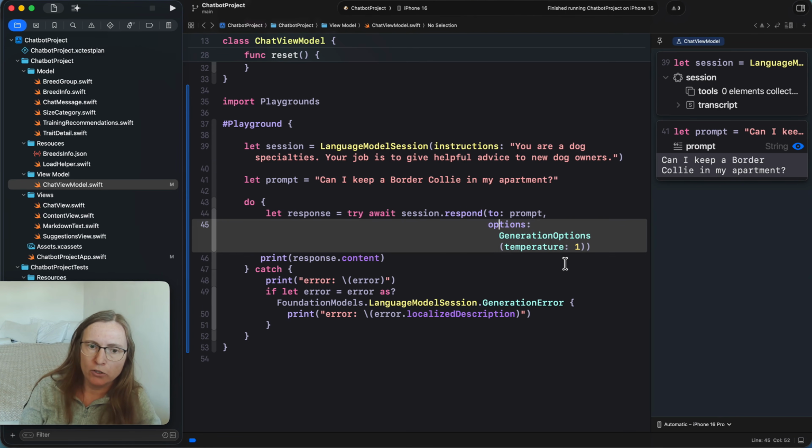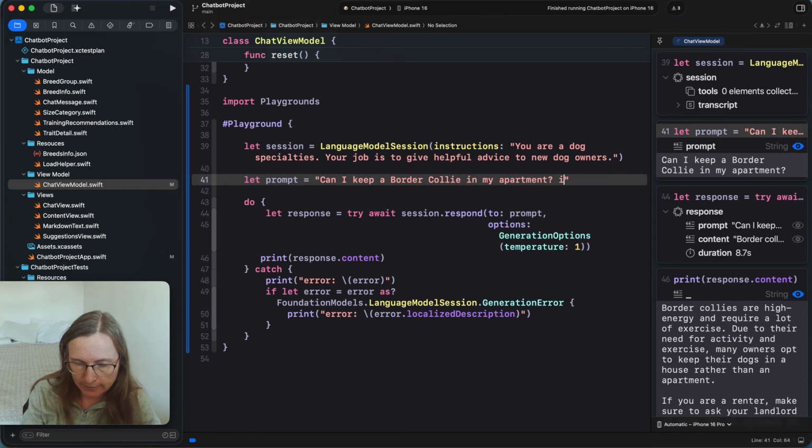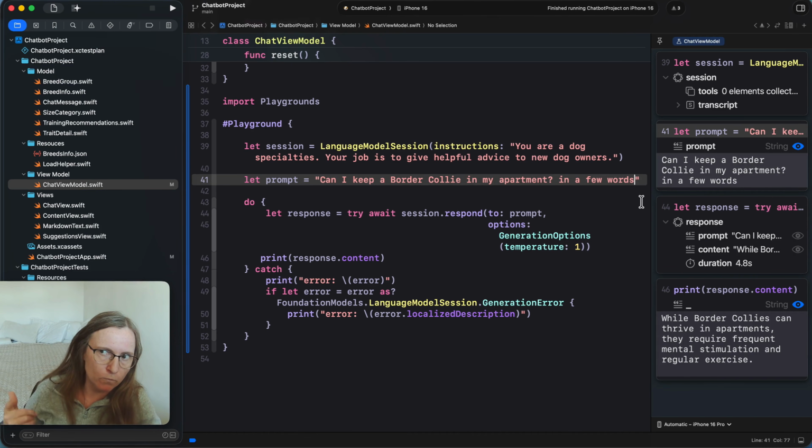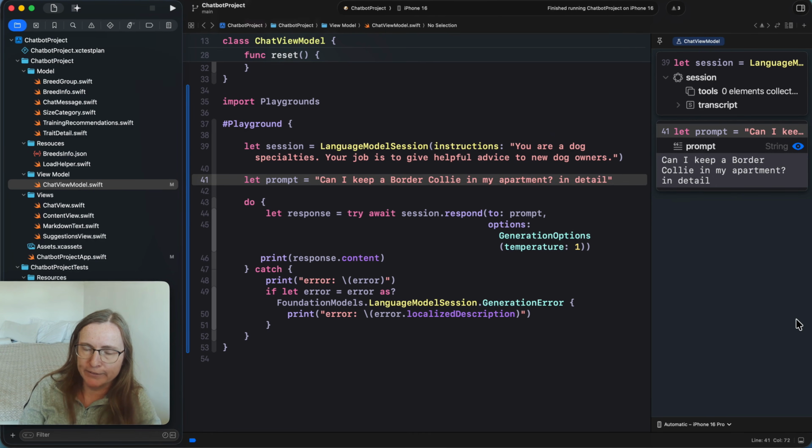A better way of shortening this is adding words like "in 100 words". You can also do "in 100 to 200 words". "In detail" makes it longer. "In 2 paragraphs" makes it shorter. As you see, it's taking longer because the generation is longer.